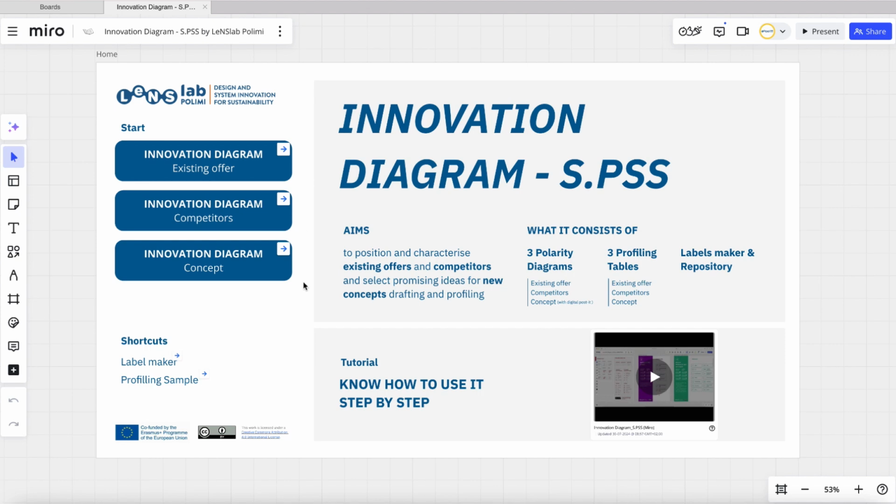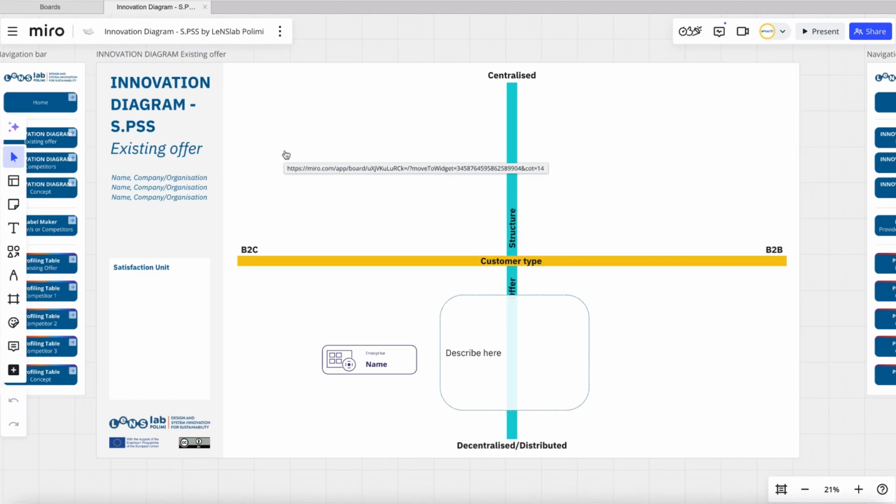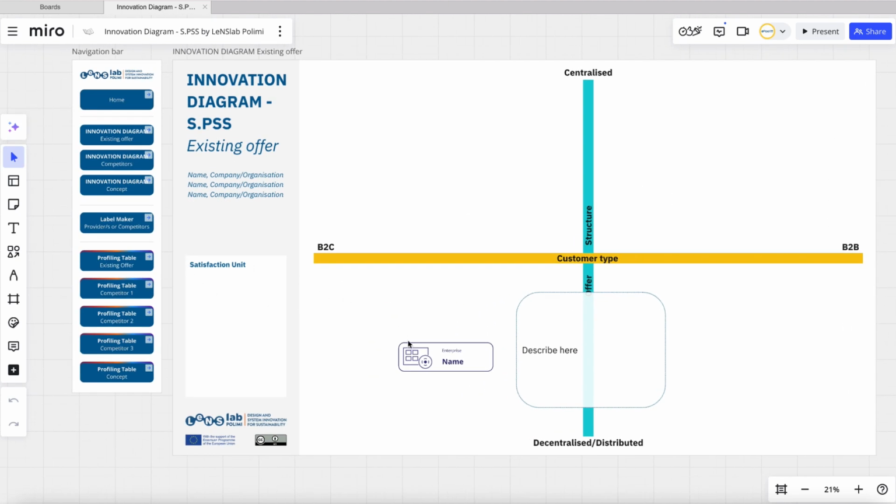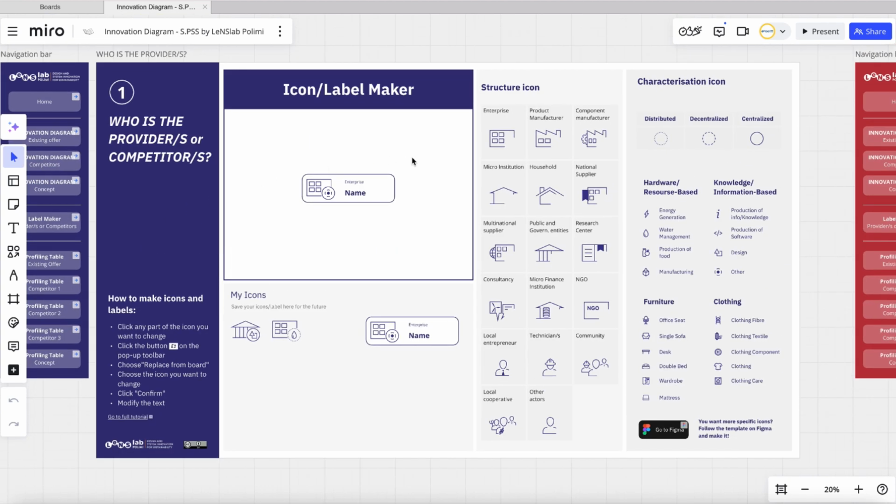We can start by building the innovation diagram to analyze an existing offer. Click the arrow on the top right corner of the first button. You will be quickly navigated to the tool. After writing down your name and the satisfaction unit, you can start to use this tool. In the first step, you must make a label representing the existing offer. After clicking the Label Maker button, you will go to a new board where you can create labels easily.